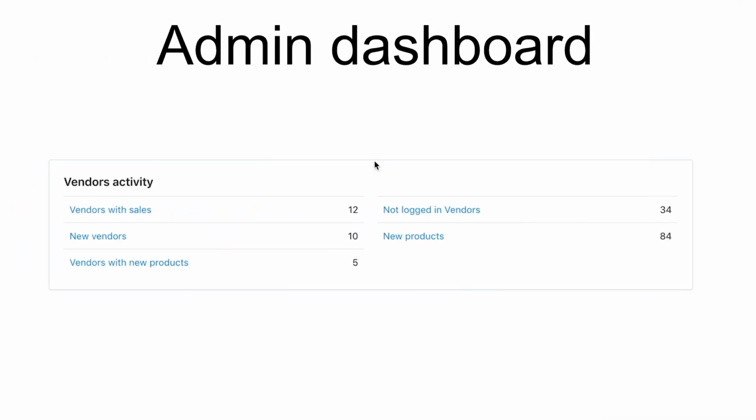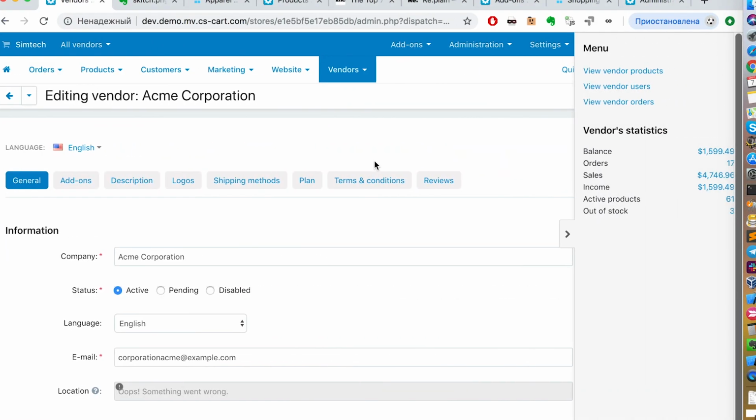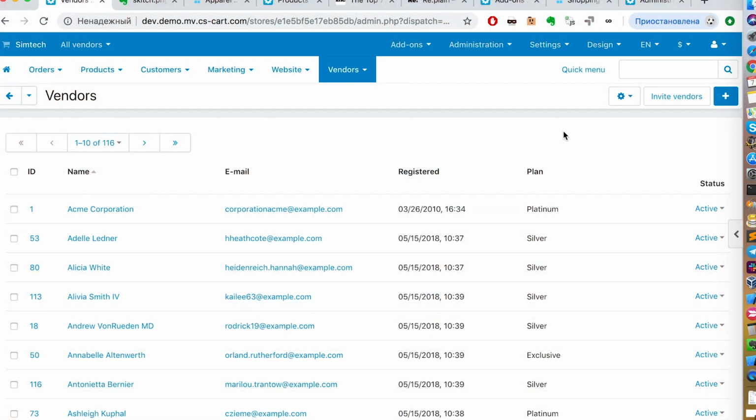Okay, what next? Vendor invites. It's a shame actually that we didn't have this feature earlier, because vendor invites, it's invites in general in any system. It could be messenger or social network or anything else. It's a very powerful feature, and it makes life of owners much easier. So we implemented this feature, and this is how it works.